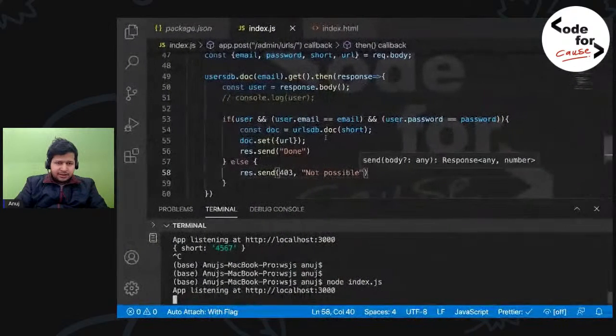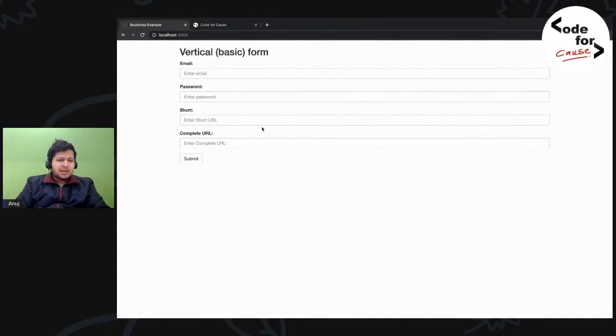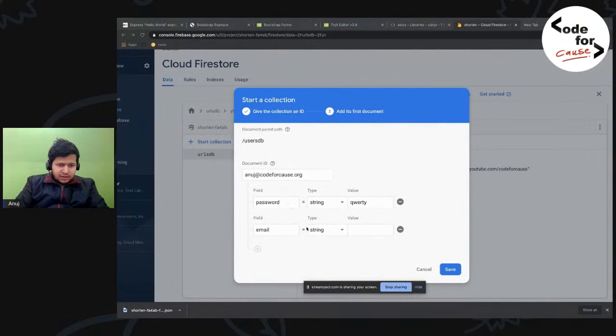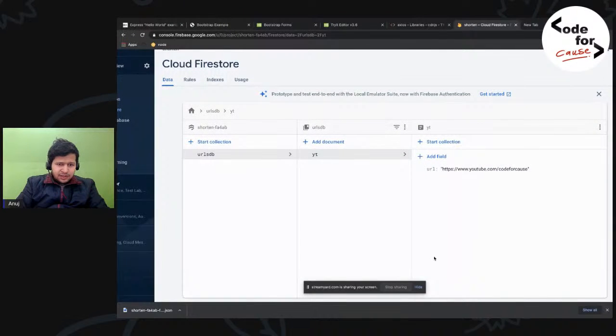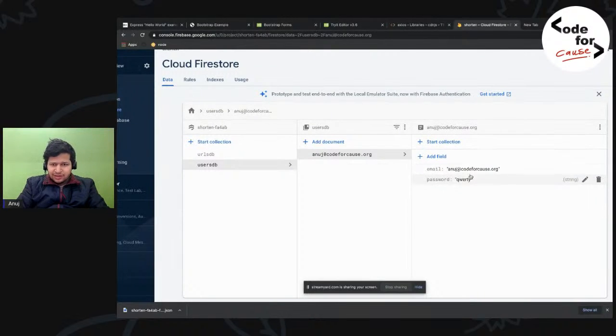There's a mistake. We are not asking for username. No, we are not asking for username. That is fine. Email is the same email. Save. We have this users DB. In this Anuj at the rate code for cause.org, we have email Anuj at the rate code for cause.org, and we have this password quitty.